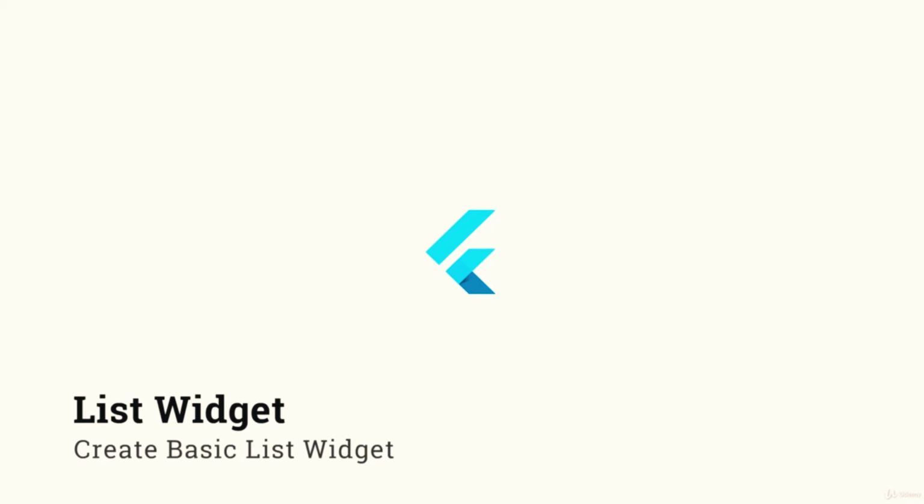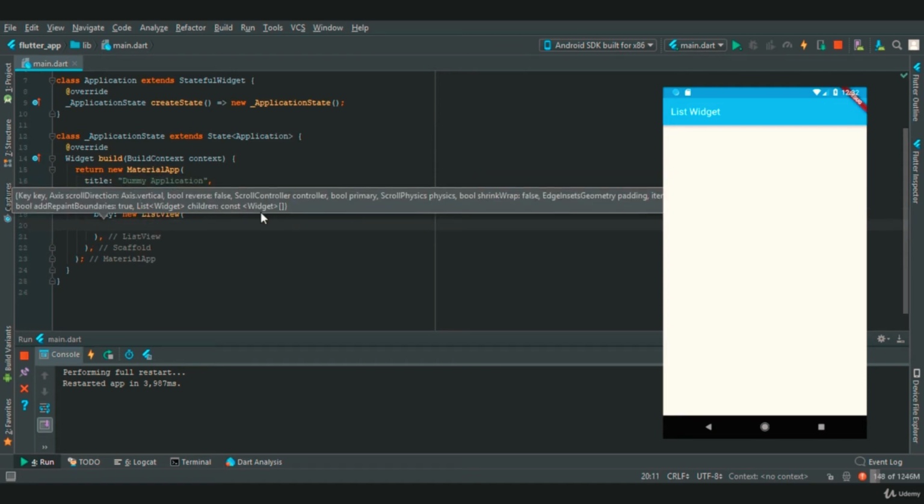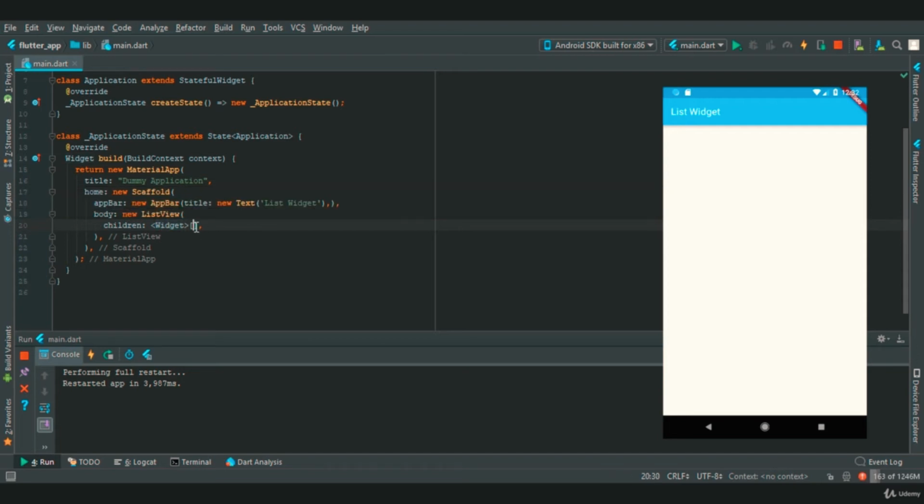In this video we are going to create a very simple list. So in body we need to provide a new ListView widget. Now consider ListView as a body for multiple lists. So in this we will provide a property called children, which takes a list of widgets. So in this we will provide individual lists using a widget called new ListTile.